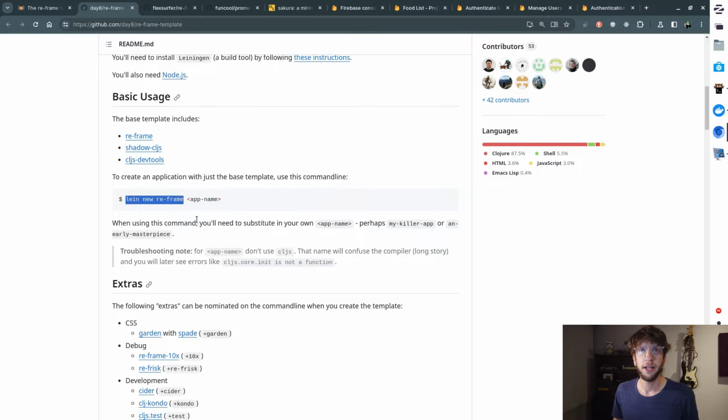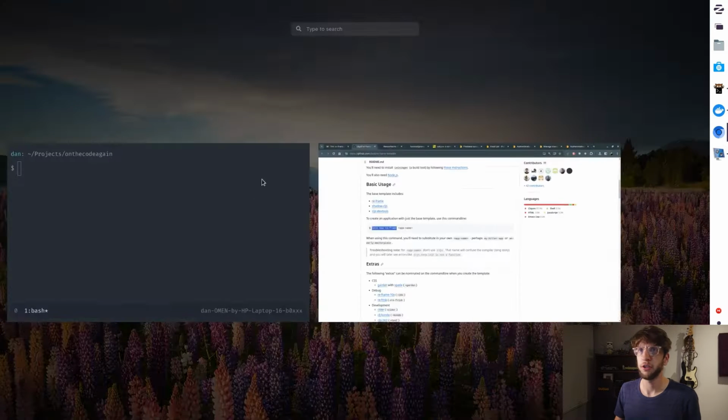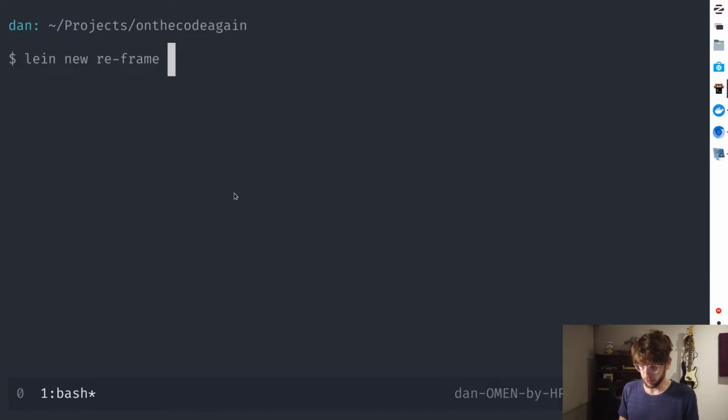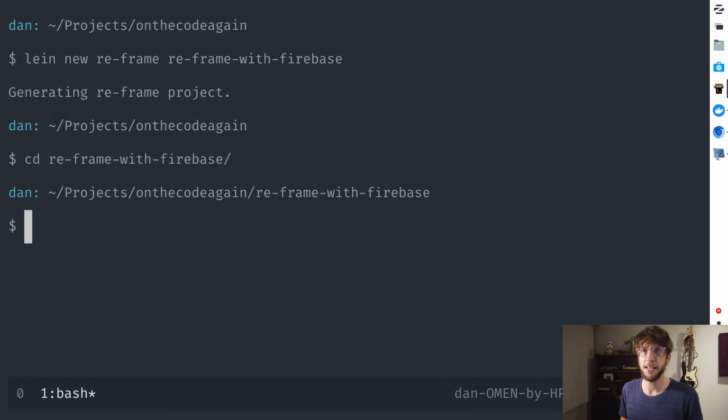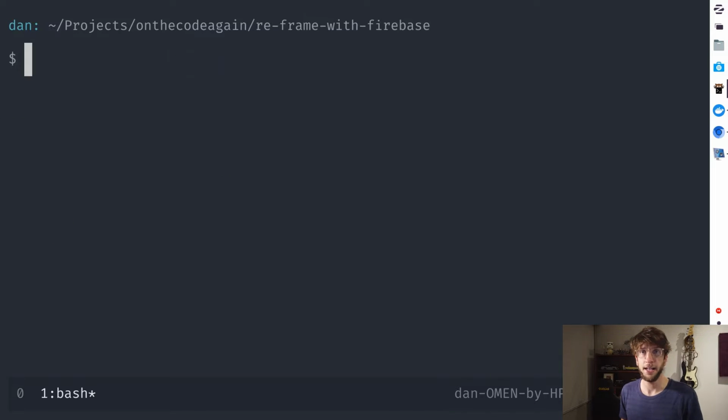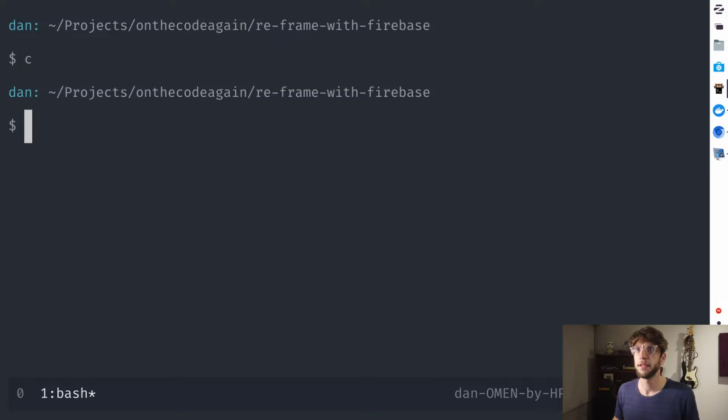Let's create a new Reframe project. So I'm just going to go to my terminal, paste this in. I'm going to call this reframe-with-firebase. Super quick to make. Once it's done, we can cd into it, clear this, and I'm going to open it in VS Code.